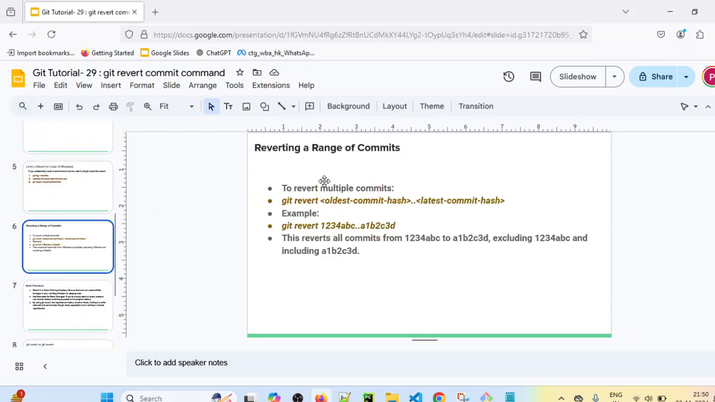We can also revert a range of commits. In case you want to revert multiple commits, we can do that as well. We have to use the git revert command. First provide the oldest commit hash, or we can say oldest commit ID, then two dots and the latest commit ID. It will revert all the commits from the oldest commit ID to this commit.